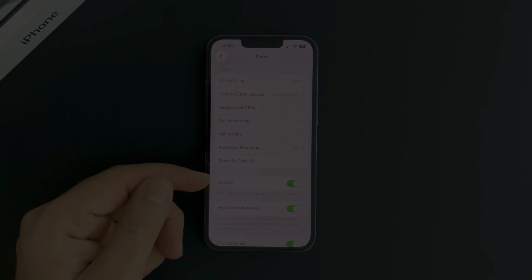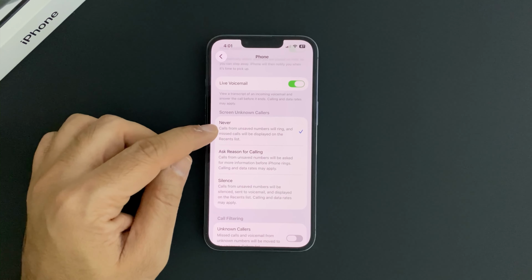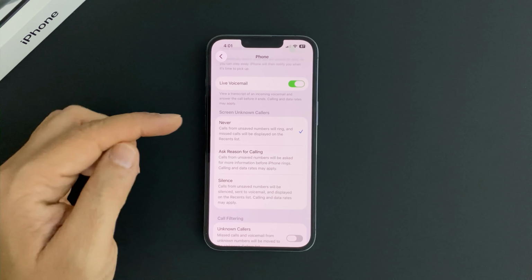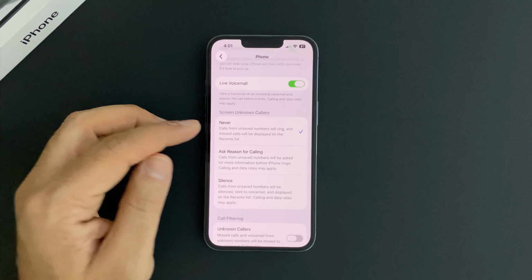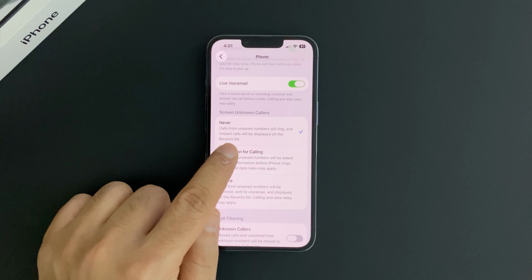Next, we have another very useful feature called Silence Unknown Callers. If you choose Never, your iPhone will allow calls from any number, even if the number is not saved in your contacts. The phone will ring normally and missed calls will appear in your recent list.